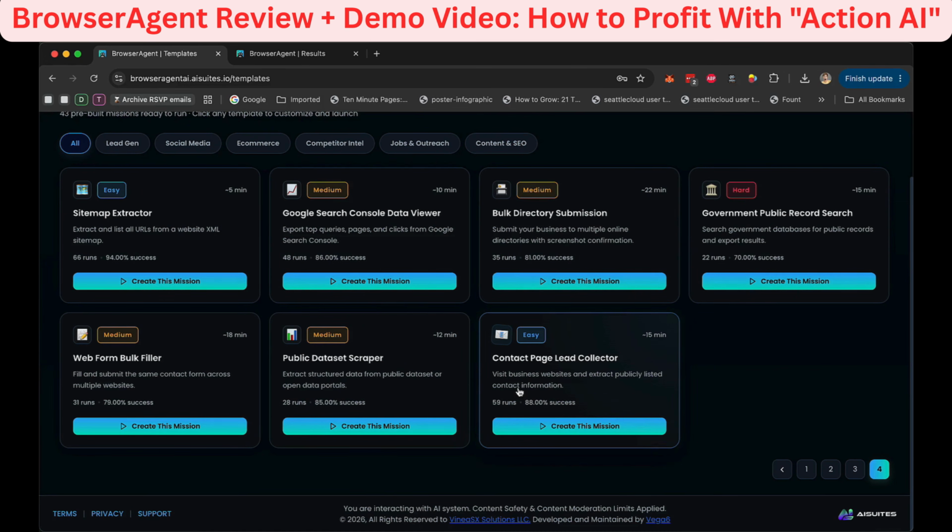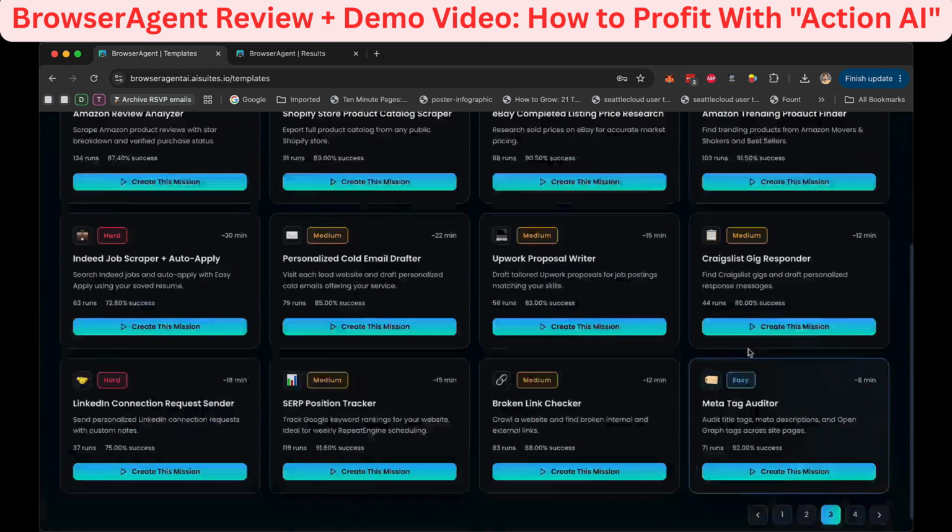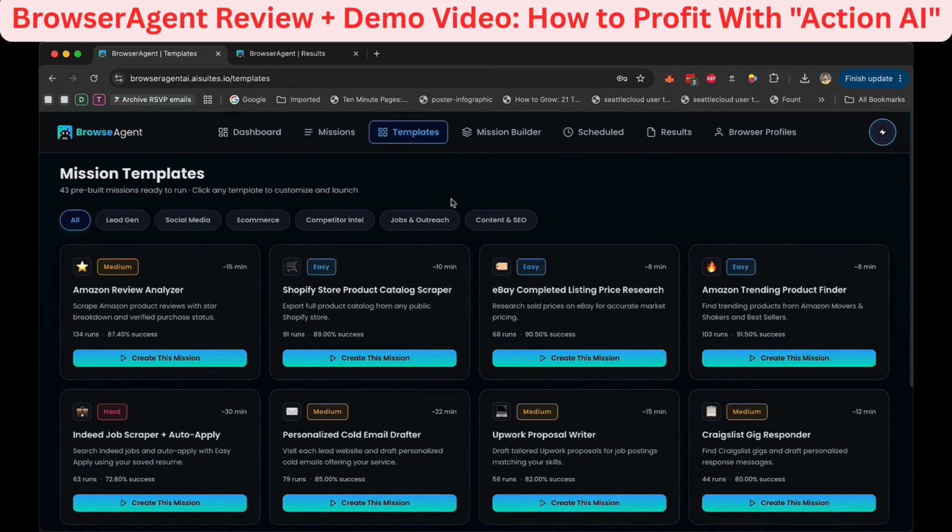It can submit data, it can fill web forms in bulk, you can search government public records, you can do bulk directory submission, Google Search Console data viewing, sitemap extractors, a lot of things. Anything and everything that you can do manually on the browser, BrowserAgent AI will do it for you on automation on a regular basis if you want.